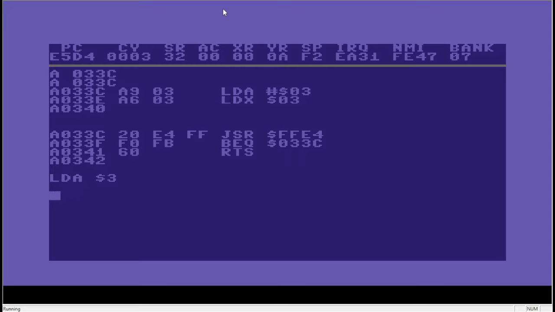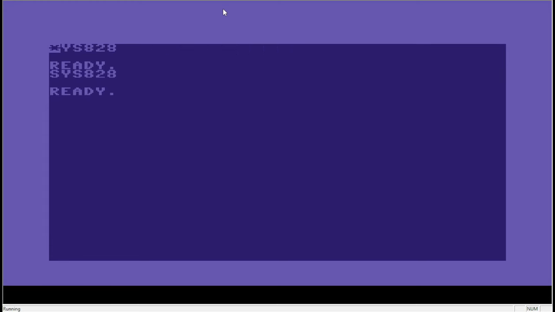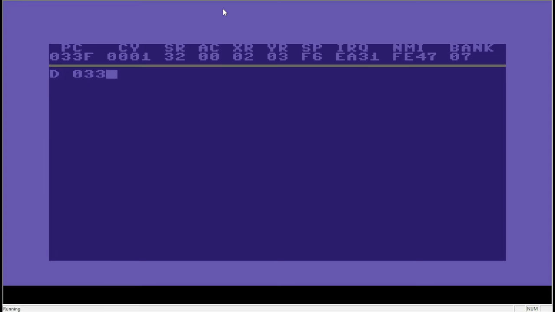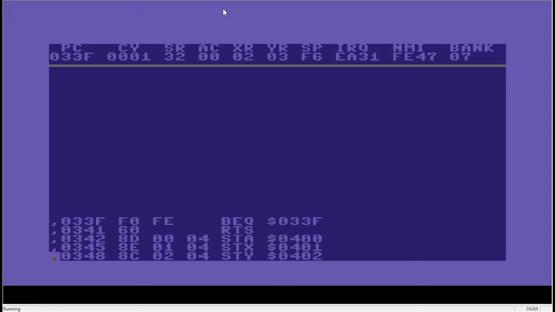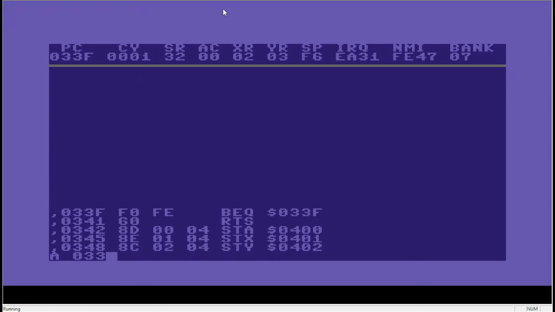And if you put a compare, let's just demonstrate. JSR $FFE4, branch equal $033F. SYS 828, press any key, and it crashed. There's a good lesson. Oh, that's why. Branch equal $033C.